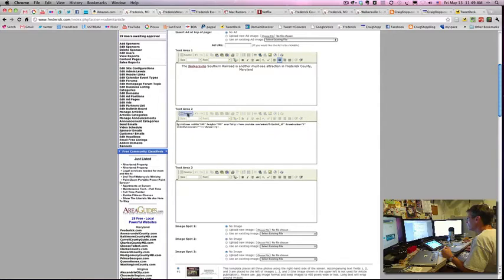Now I'm going to click source again, and I'm going to hit a return, move this code down a little bit, and then I'm going to put, and this is a little trick here, a center code in here just so that the thing is centered in the page. You don't really have to do that, it just makes it look a little better.